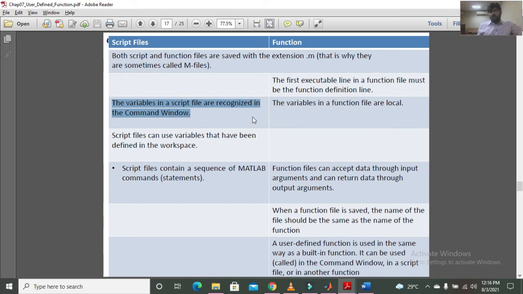And the script files will contain a number of commands, and they will be executed in a sequential manner, whereas the function files will not be executed in a sequential manner. Means wherever I use that user defined function, that file will be executed, whereas a script file will be executed from top to bottom, but the function files will be executed whenever they are called.